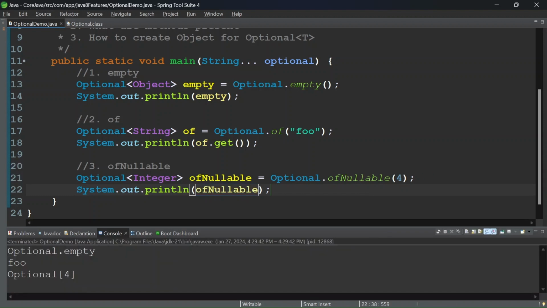The previous one, the of method, is returning a value. Anyway, I am applying the get method, right? Here the Optional container object contains whatever value you pass. Here I am passing an integer. It can hold the integer 4. With this method we can pass a null value also. That is, it won't throw any null pointer exception. So let me try to run. So here I am getting empty, right?